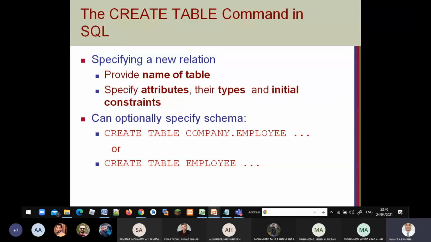After creating a schema, what is inside the schema? Tables. Tables have a table name and attributes, and each attribute has a type and some constraints, like whether the attribute can be null or not null, or whether it has an initial value, like the primary key, which is about entity integrity, and the foreign key, which is about referential integrity.